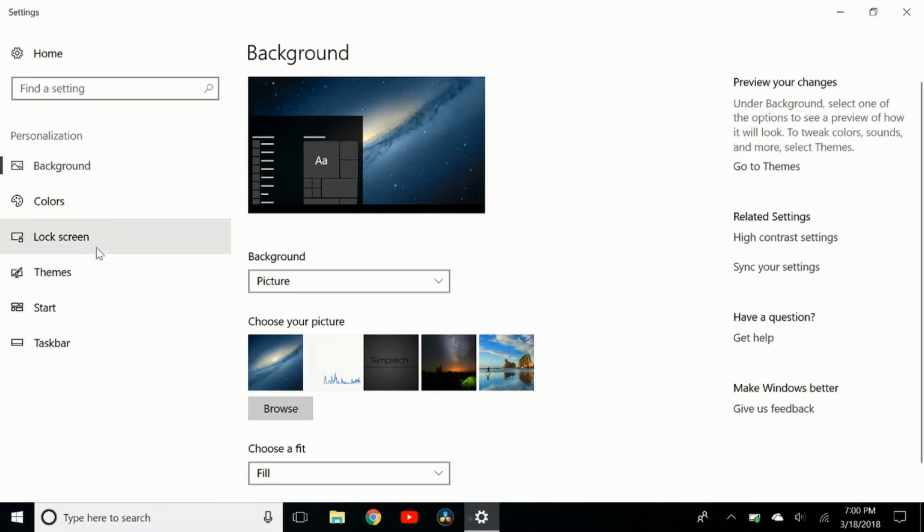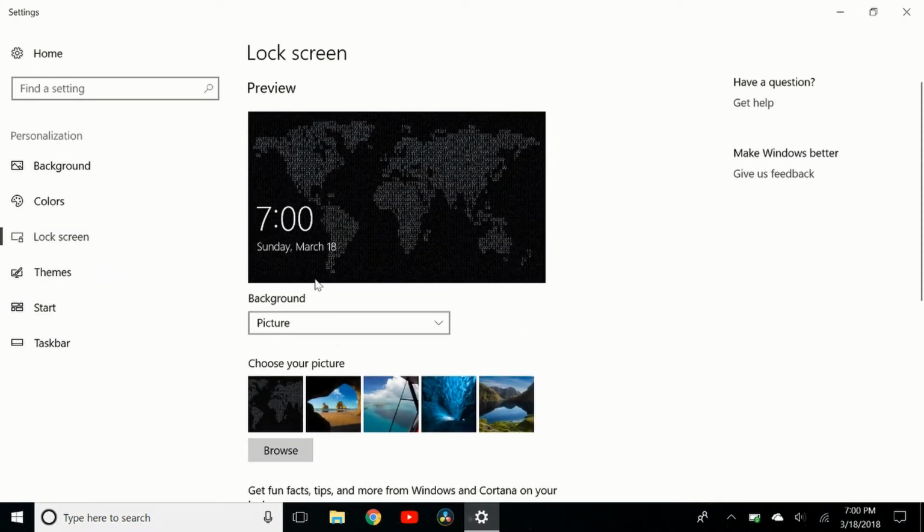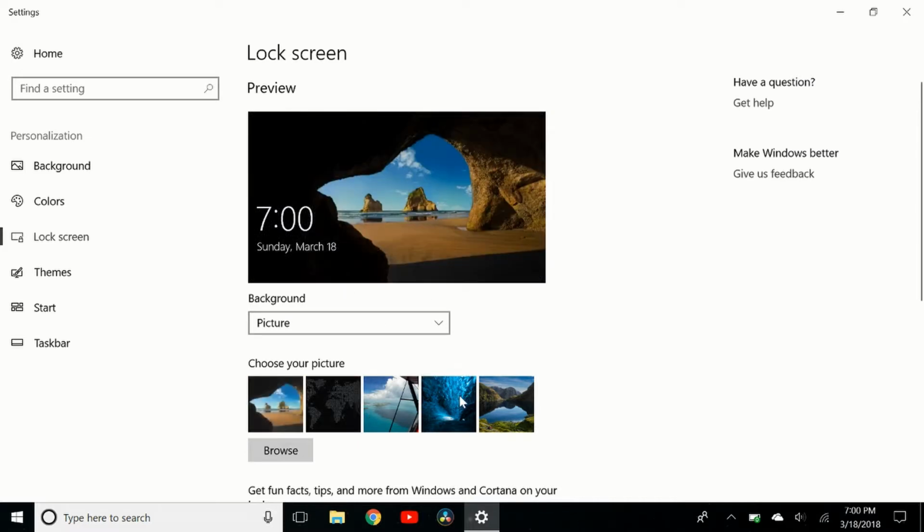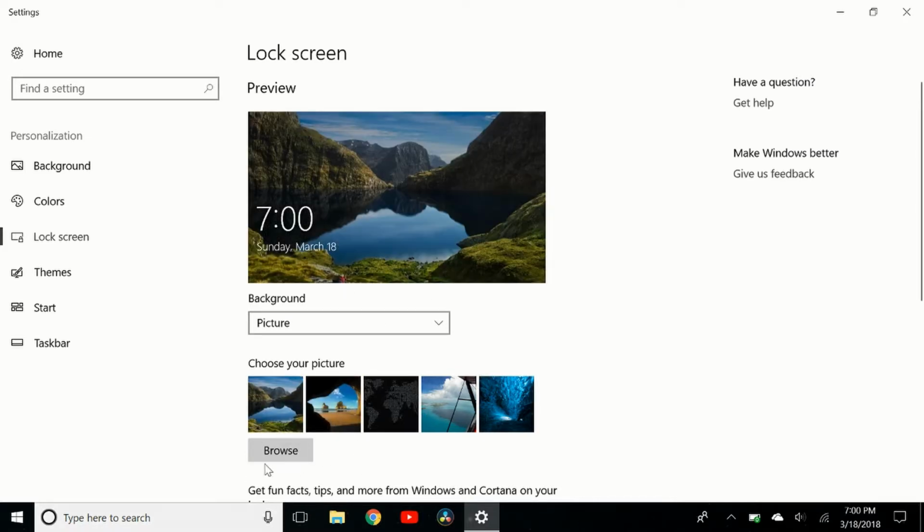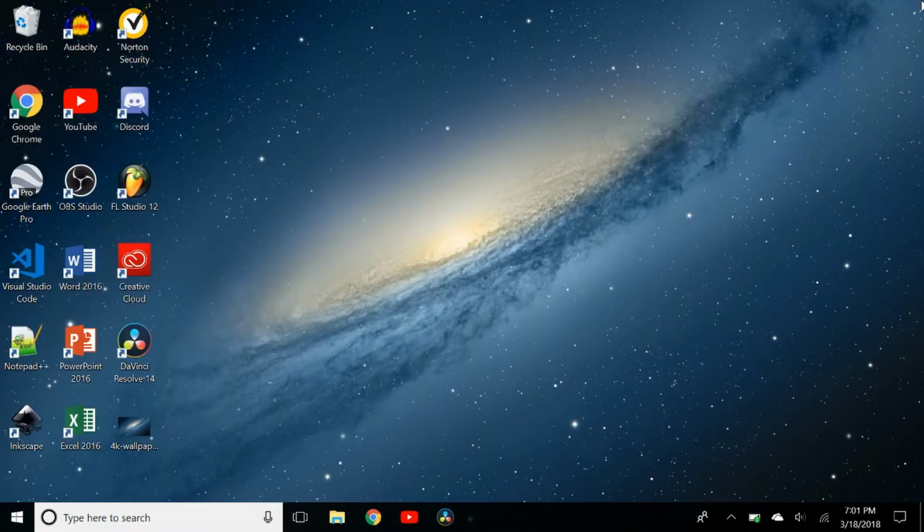You can also change your lock screen. So I currently have this as my lock screen. I can also change to some of the presets, or again go to browse and choose an image. So yeah, this is just a quick video to show you how to change the wallpaper of your computer.